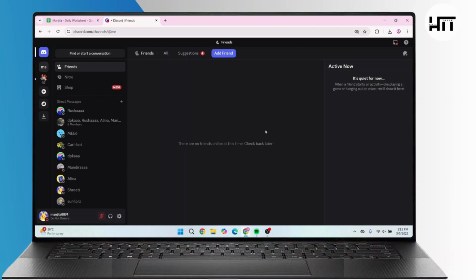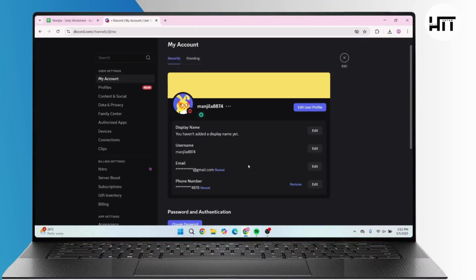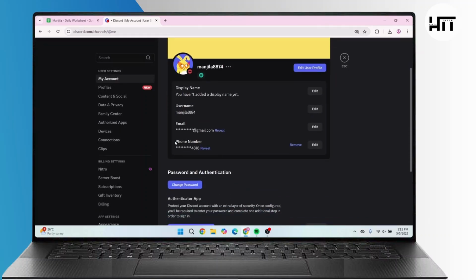You can either log into discord.com or the Discord application. Once you're logged in and you land on this page, now you have to navigate to your user settings. So from here you have to click on the user settings. Once you're on the user settings, under my account page, there you have an option to add phone number.